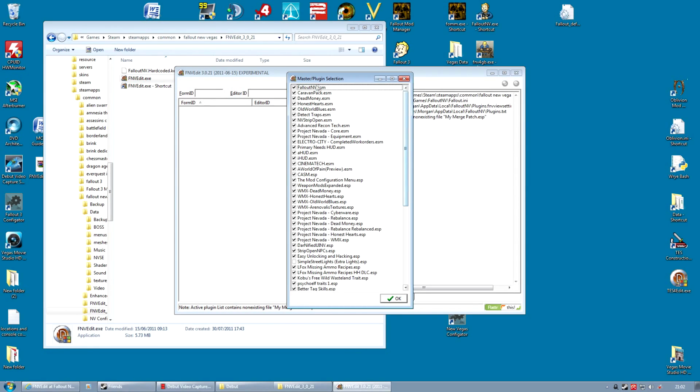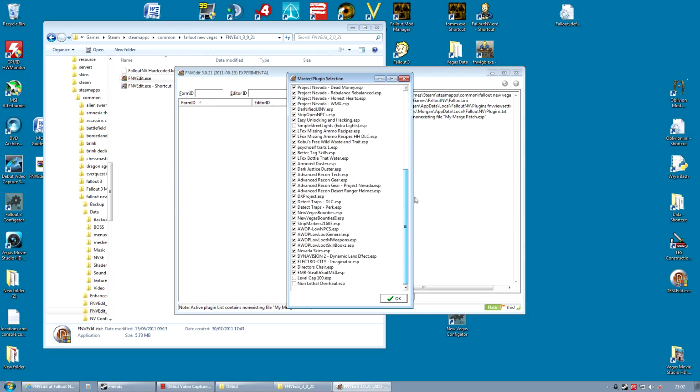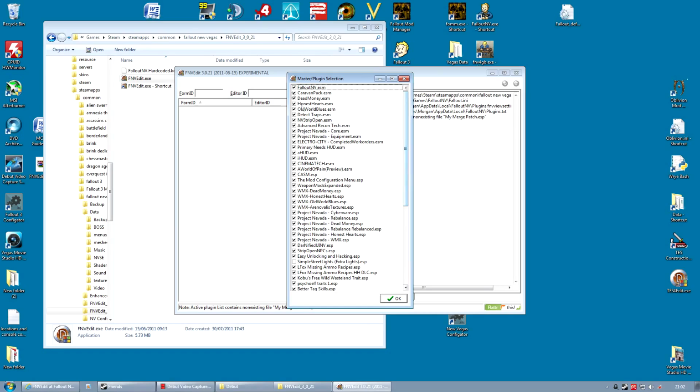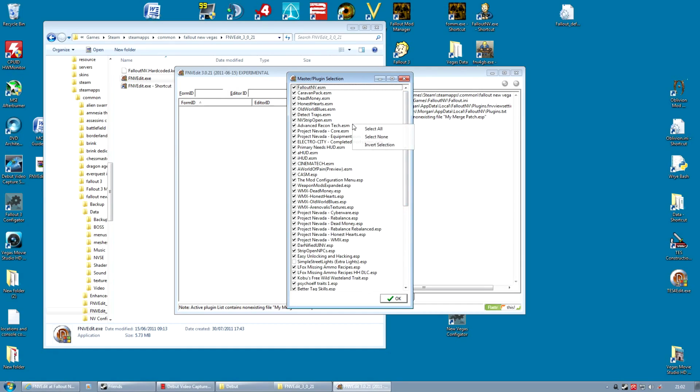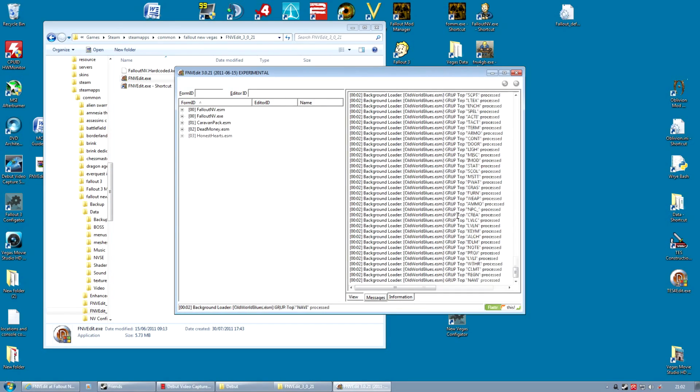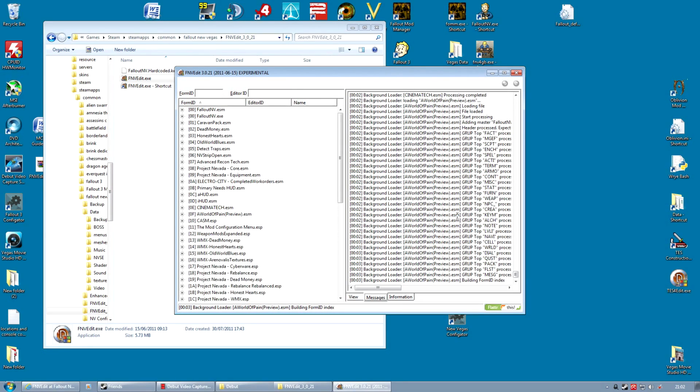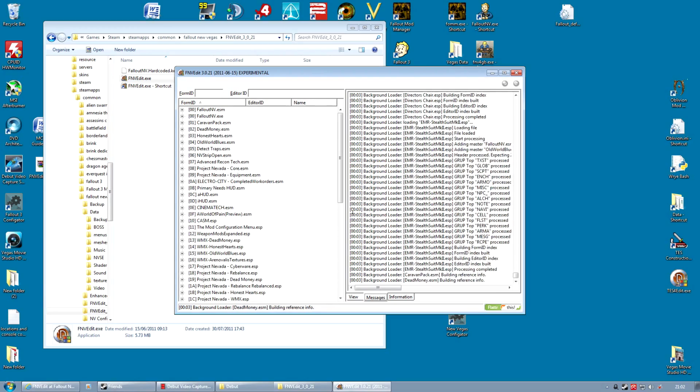You'll notice the first thing is it gives you your master plugin selection. This is all the ESPs and ESMs you've got installed. That's what it currently defaults to. You'll notice some are not installed, some are not checked. Those are the ones I don't have checked in my load order. You can select none, select all, change the selection, do what you like with it, but I'm going to leave it as default. I click OK, and what it's doing now is it's loading all the files I've got in my data folder that are in my load order. It takes a little time.